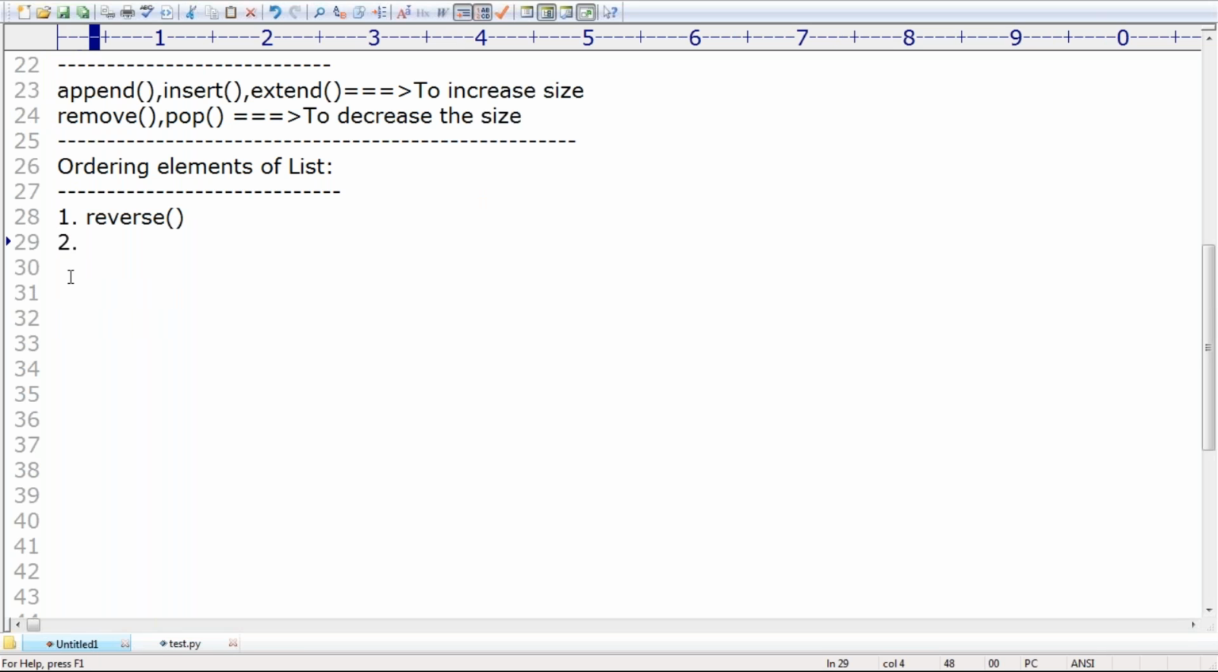Second, the sort function. Take very special care, the sort method. In a list, insertion order is preserved by default. If you want to sort elements according to the default natural sorting order, then we should go for the sort method. Remember that, sir. I want to sort according to default natural sorting order, then we should go for sort.